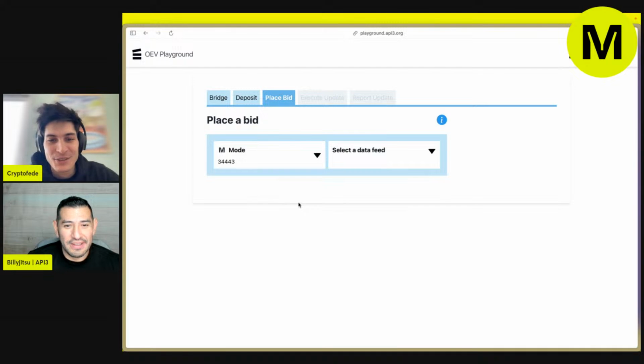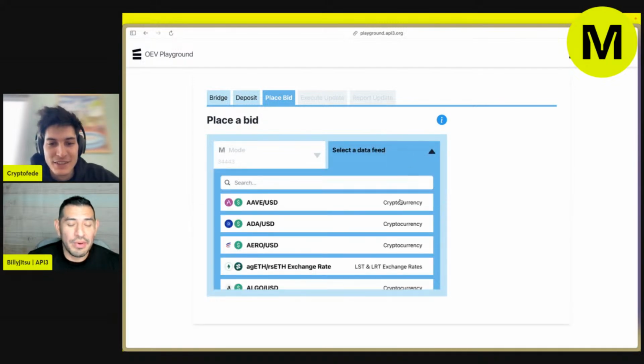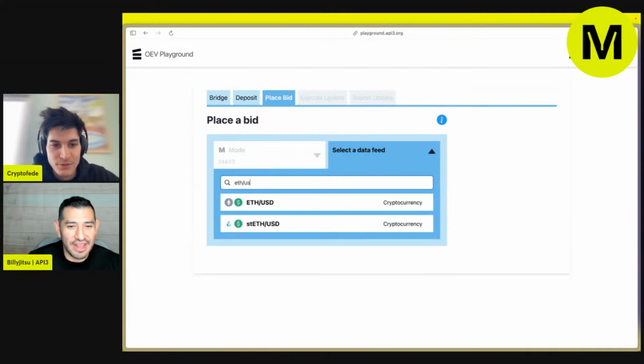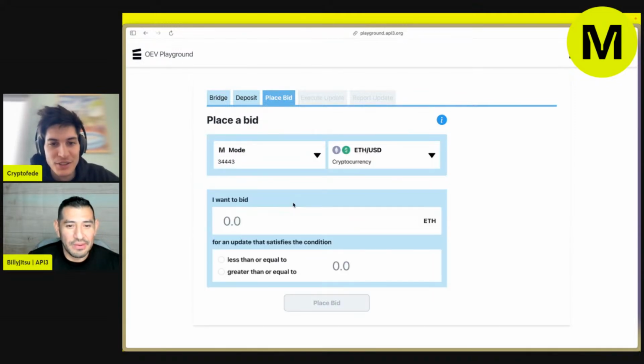We're going to select what data feed we want to update. We're just going to do ETHUSD, the most popular one. Scroll down. There we go. Here, what we want to bid on is how much ETH.